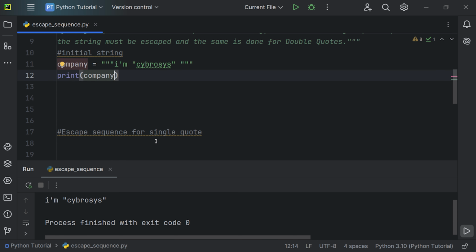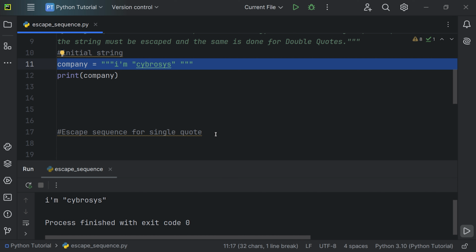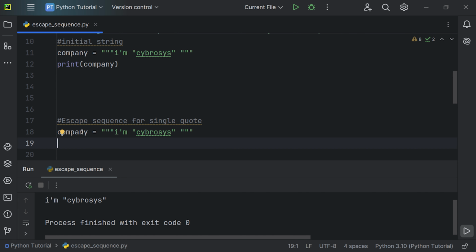Now, let's see how the escape sequence is used for a single quote. Here you can consider the same example, and let's make a little change over here. Let me name it company 1, and we just need to enclose this in single quotes. And here you can see we can find the error over here. In order to sort this error, we can use the escape sequence. So I'll be using a backslash over here. As I use a backslash, here you can see the error is sorted.